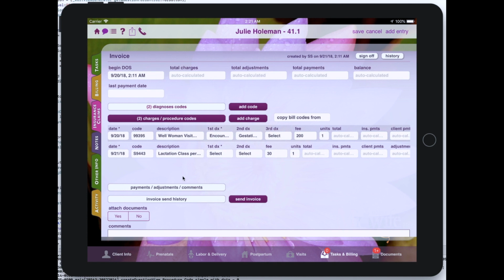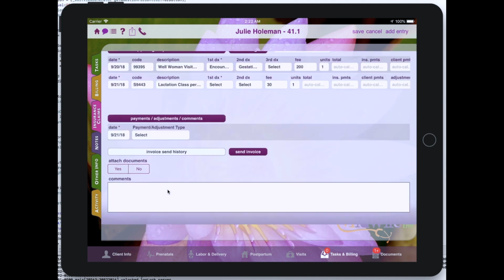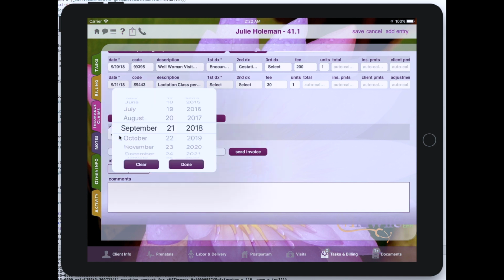Now we can add any payments or discounts that need to be applied to these charges. So let's say in this case, this patient paid for the $30 lactation class when they walked in yesterday. Then they visited with you for the well woman visit, and then as they were leaving, they paid only $150 of the $200 charge because that's all they said they had that day. First, I'll set the payment date to yesterday.